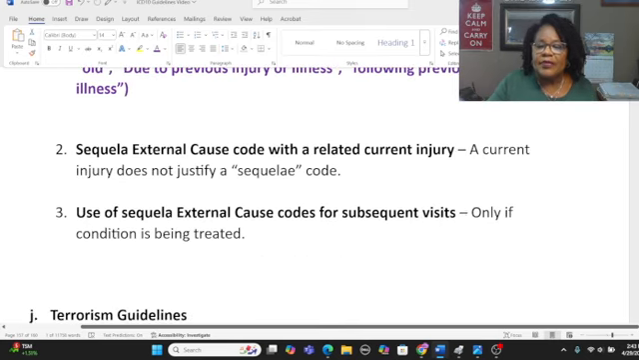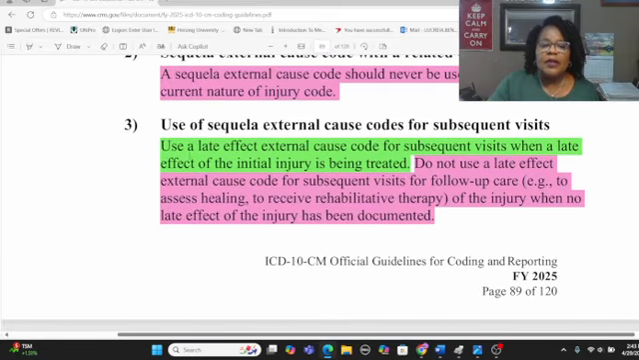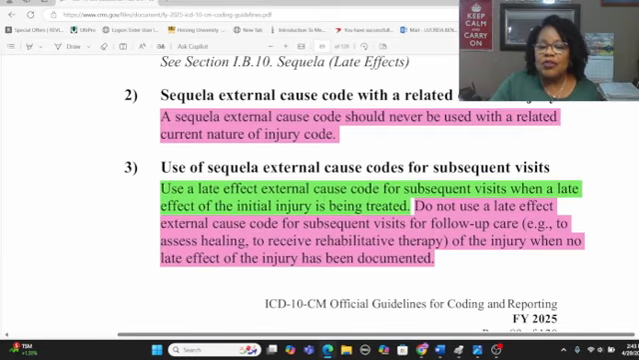And number three, subsequent visits. Let's see what the guidelines say. Use a late effect external cause code for subsequent visits when a late effect of the initial injury is being treated. Do not use a late effect external cause code for subsequent visits for follow-up care of the injury, for example, to assess healing or to receive rehabilitative therapy, visits like that, when no late effect of the injury has been documented.